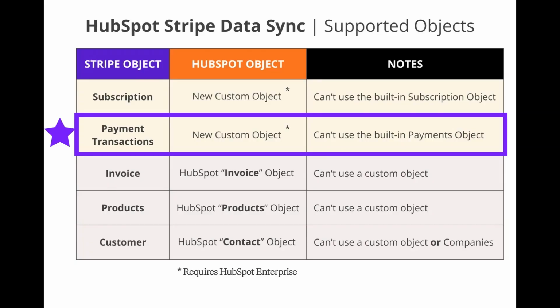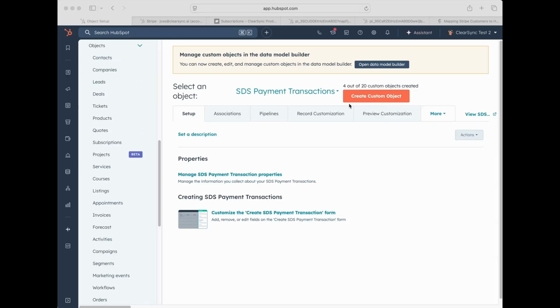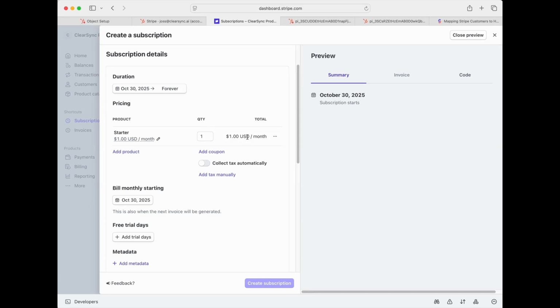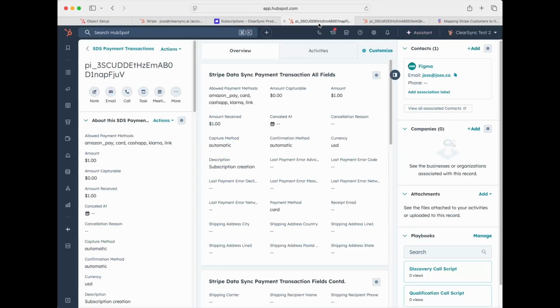Now, we're going to take a look at payment transactions. We started out by creating a custom object in HubSpot called SDS Payment Transactions and created the 35 fields that are available to sync and mapped them within the HubSpot Stripe app. We're going to take a look at the initial transaction for that same $1 per month test subscription that we looked at before. We can see in the description that the payment was related to a subscription creation event and that the amount was $1. We can also see that the payment method was a credit card, although we can't see the last 4 digits or expiration date of the card or any of the other related billing address data for that customer.